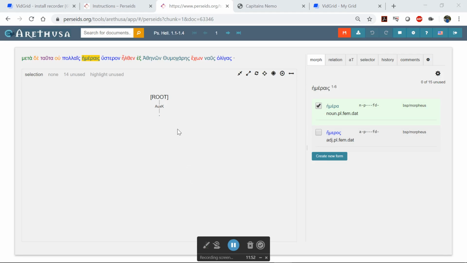If you want to scroll through the words in a sentence, you use W to go forward, and you use E to go backwards, as long as you're clicked in the left-hand box. If you're clicked in the right-hand box, that won't work. But that's one way to move around through the sentence.